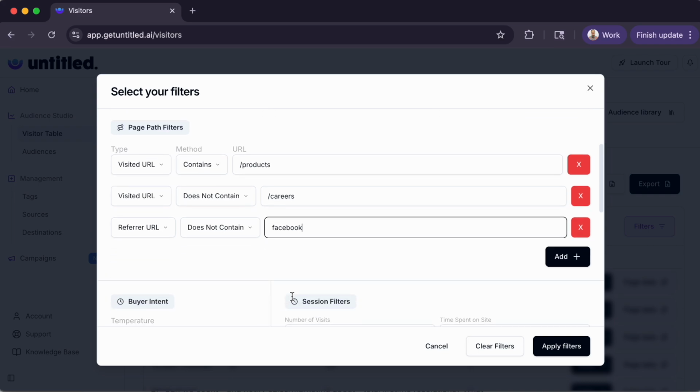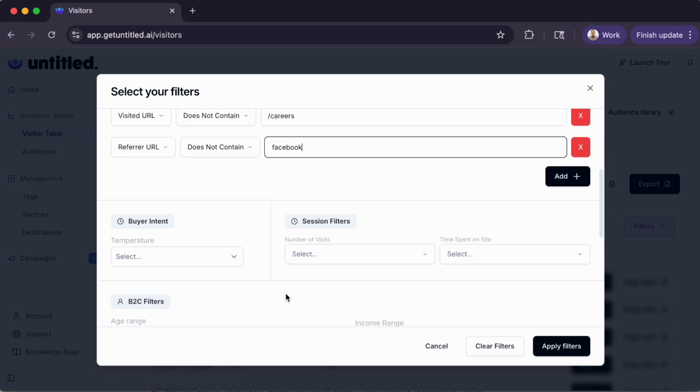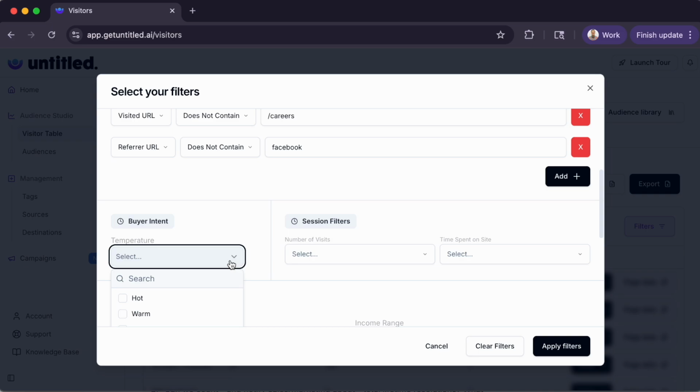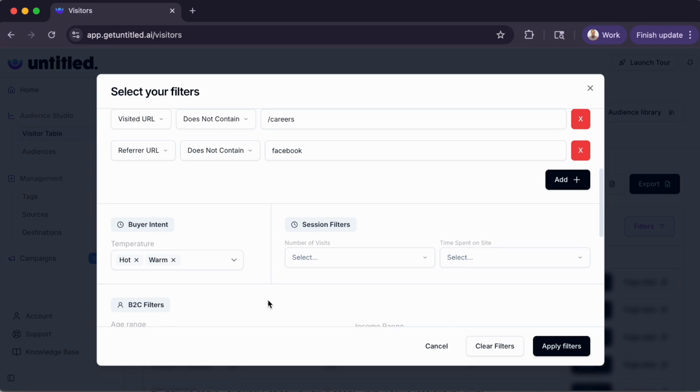The buyer intent model allows you to categorize website visitors based on an algorithm that Untitled has created to try and target those website visitors most likely to become customers. By selecting hot and warm buyer intent levels, you will target those customers who have visited e-commerce pages and spent enough time on the site to show that they have an interest in purchasing from you. You can get even more granular by targeting visitors by their number of visits to the site and their time spent on site, targeting those website visitors who have the most activity or who return to your site most often.